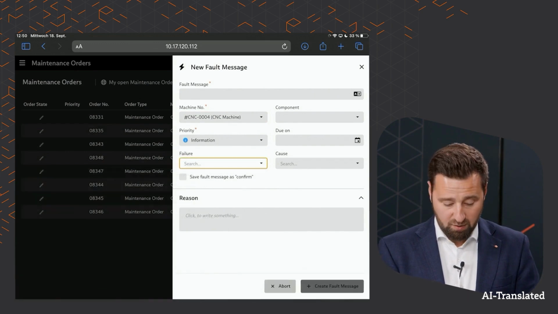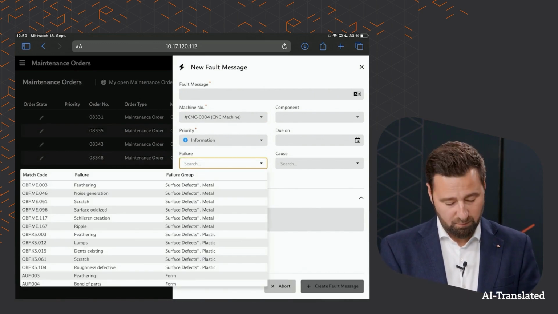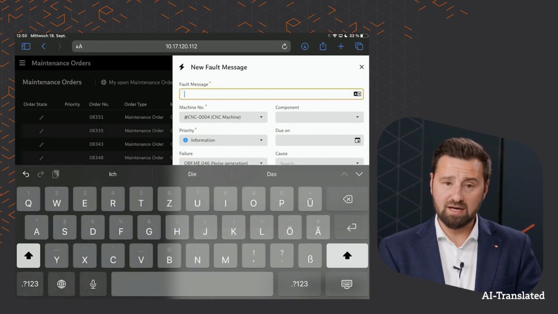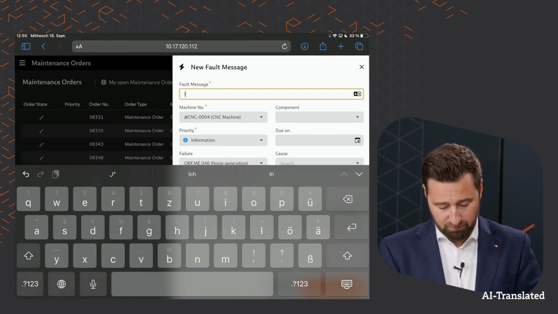Then we will record the error. That means something is being determined here. What's wrong here? That means I select from the error catalog the noises. That sounds strange, out. And then I finally add my note so I can state it in writing again. What is this issue report about?